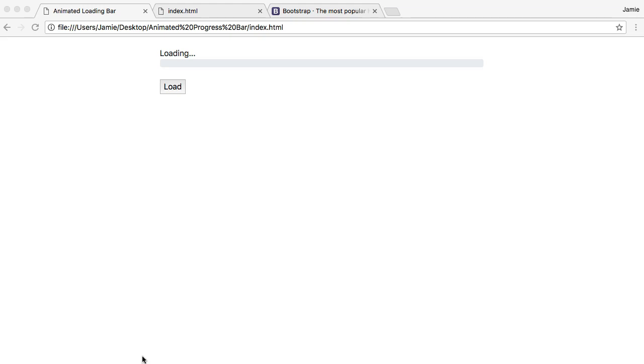In this tutorial we're going to be talking about how to make a pretty simple animated loading bar using a combination of HTML, CSS, and JavaScript. We're also going to be using a little bit of the Bootstrap library as well.